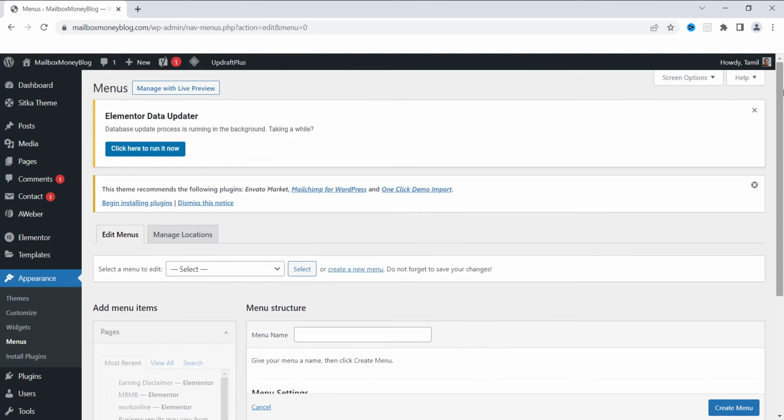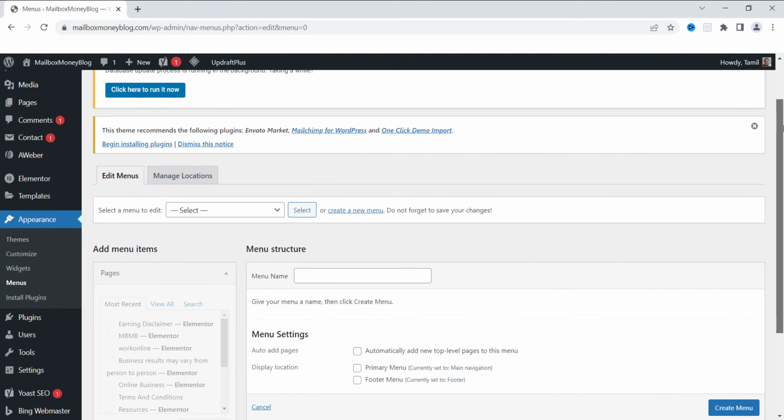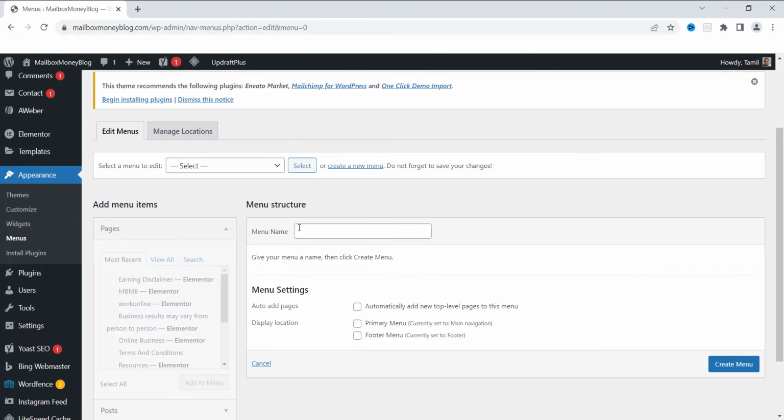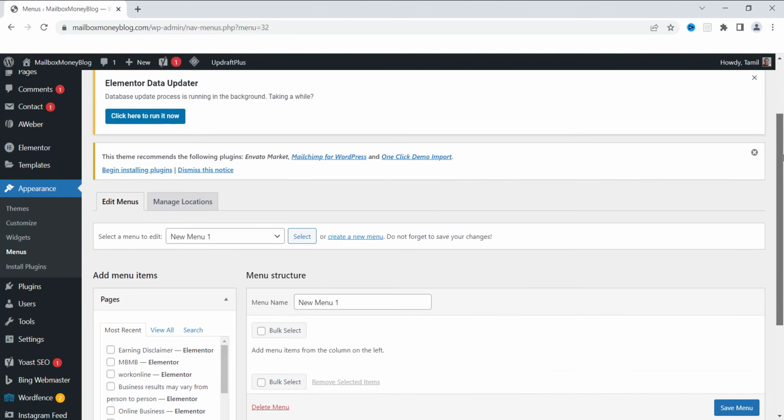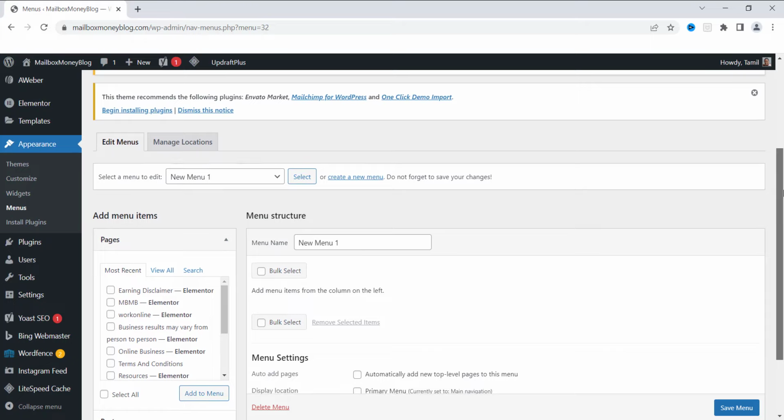After you've created a new menu, we want to give our menu a name. You can name it whatever you want. I'm going to name it New Menu. Then you can scroll down to the right-hand corner, and you're going to see where it says Create Menu. Go ahead and click on that. Now that you have your menu created, here's where we need to go.